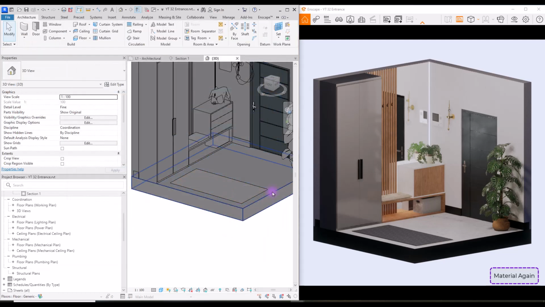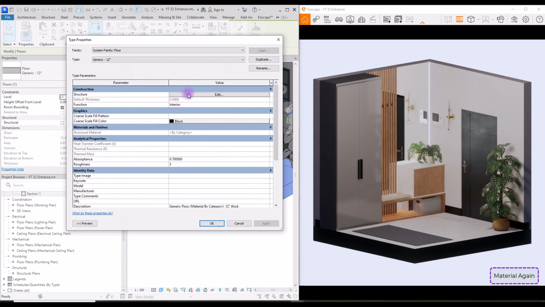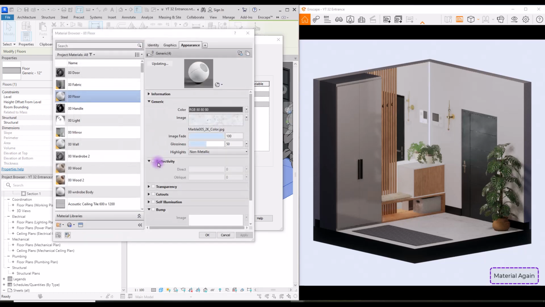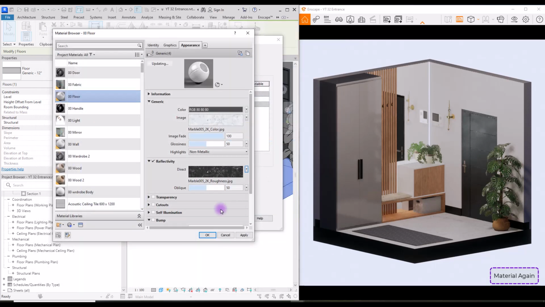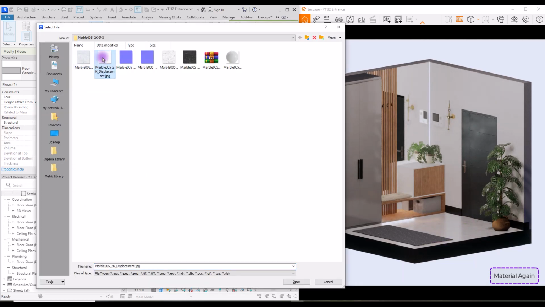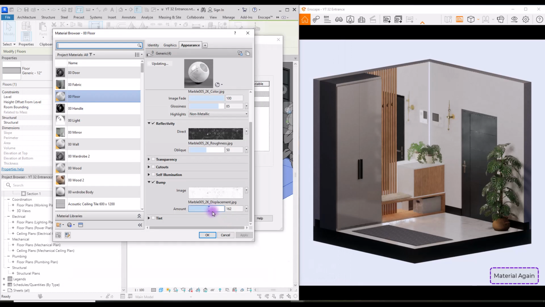On the other side, we need lots of reflectivity for the floor. So select its material and check this reflectivity. Change it to image and select the roughness texture and apply. You can also change its glossiness if you want to have more reflection on your floor. A little bit more. Yes, something like this. And also let's add bump a little bit, just to have some texture.